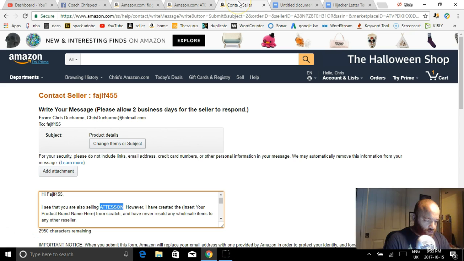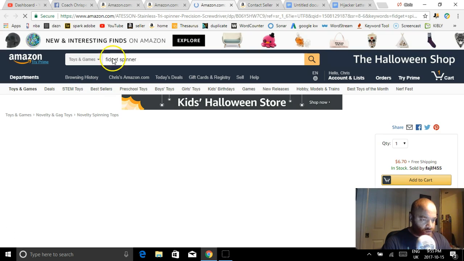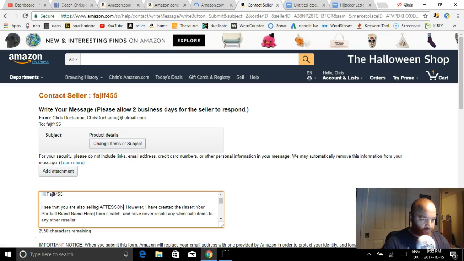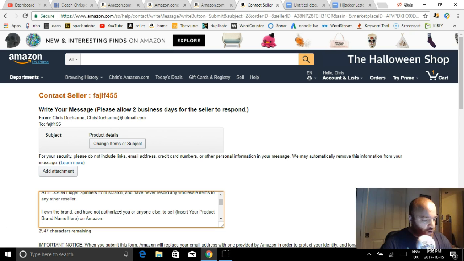So we're going to put in Addison, and we're going to call it Addison fidget spinners. However, I created and you're going to put it in again. You're basically putting in the brand about 5 or 6 times from scratch, and have never resold any wholesale items to any other seller. I own the brand and have not authorized you or anyone else to sell.